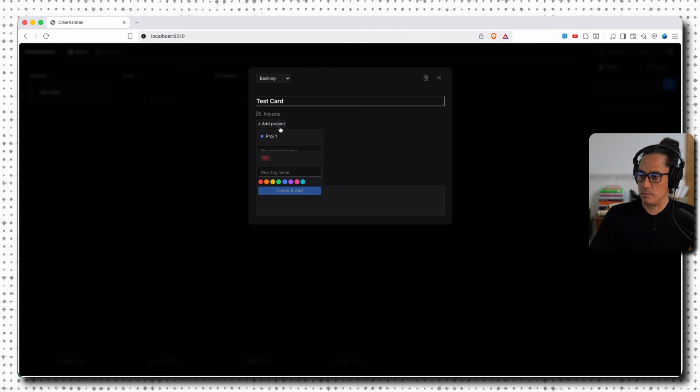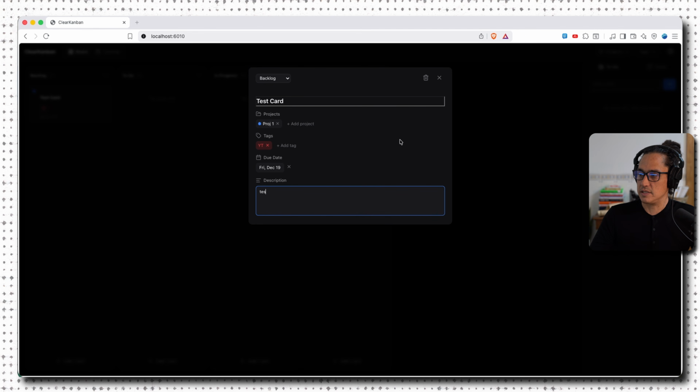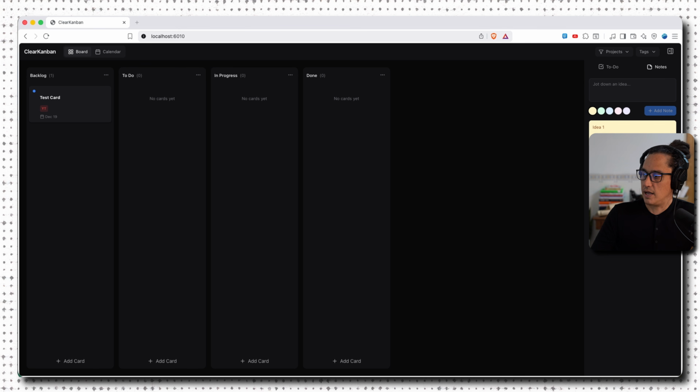Okay, I like this much better. We can actually select the project. We can select the tag. We can select a due date as well. And it saves. Test. Okay, everything's saving. So let's go over to notes, idea 1, add note. I love how it's just putting them in this column. This is great.